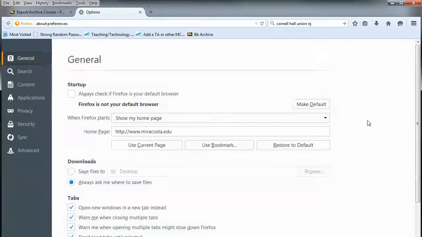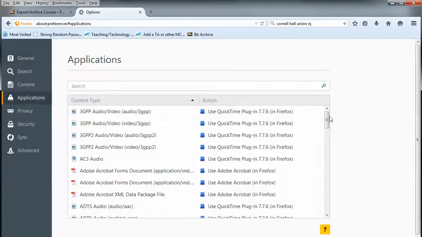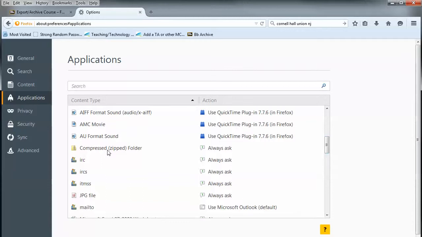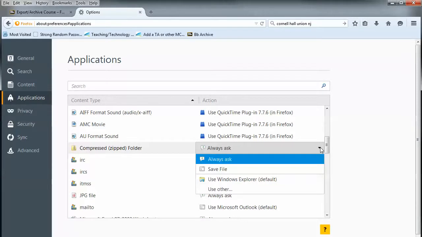You're going to click on Options. Click on Applications. Scroll down until you find Compress Zip Folder. Off here on the right, this is where you may have something other than always ask. What you'll do is you'll change that to save file.